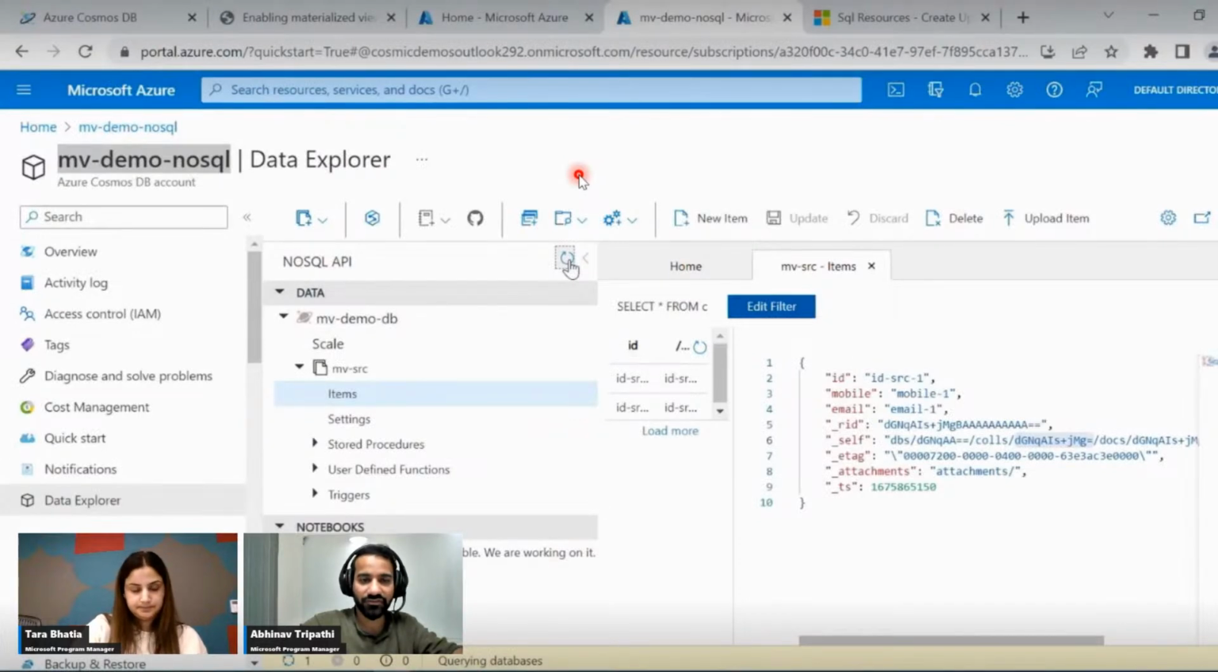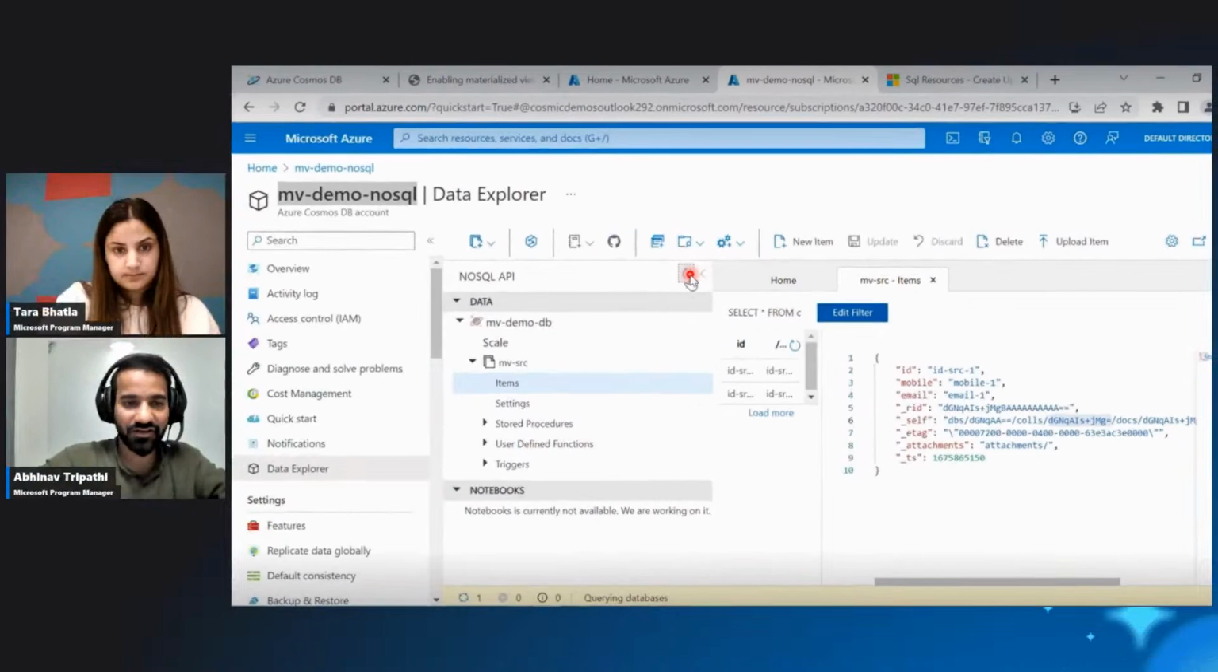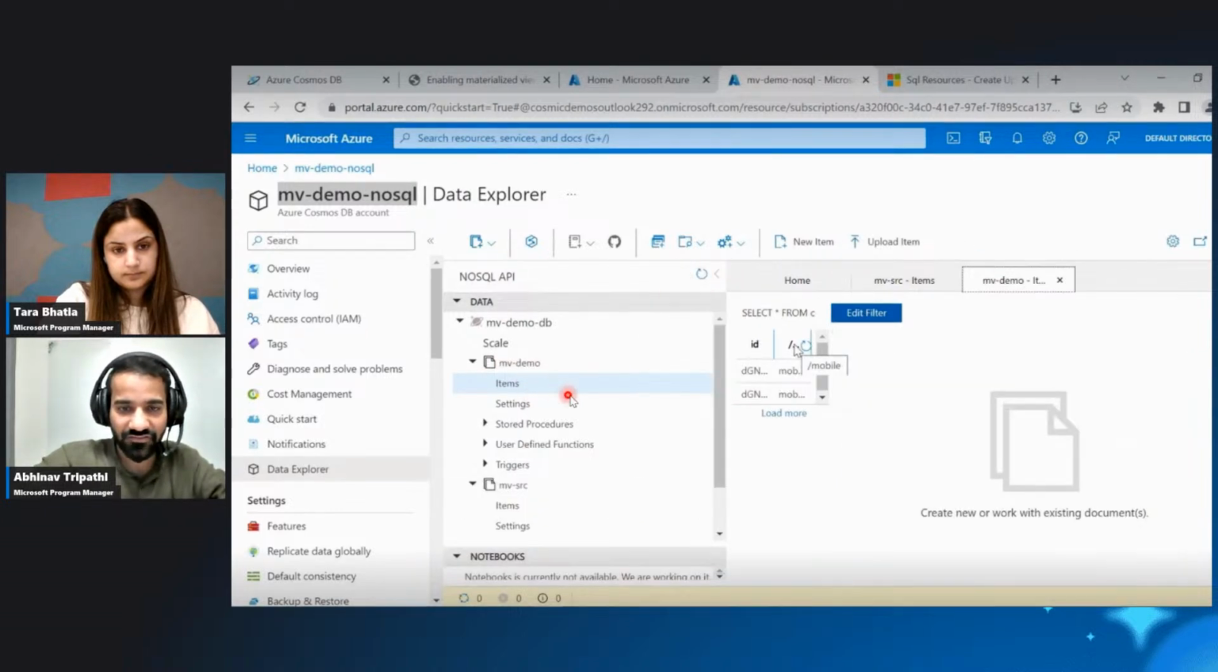So if we go here and refresh our portal data explorer list, right now we see just mv source, and if we click on refresh, we see that mv demo items are also there, and this is the same name that we specified in our mv definition.json file and during the REST API call.